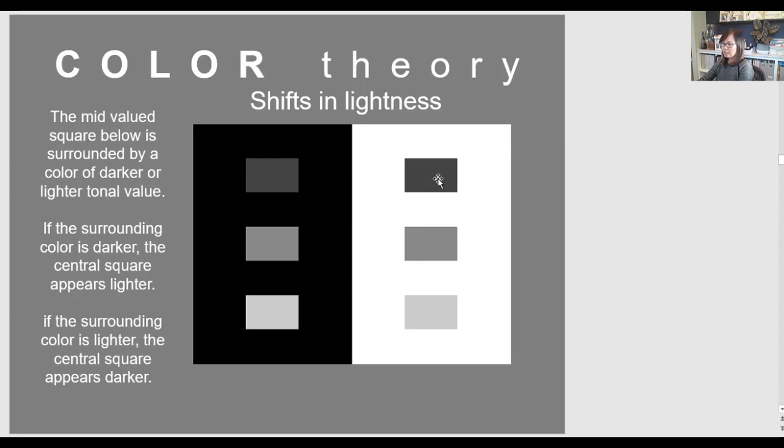So can you believe that these two are the same color, and these two are the same color, and these two are the same color? When it's on a white background, the surrounding color is lighter, so it will appear darker, right? Versus here, the surrounding color is darker, so it appears lighter. And to show you that it is the same color, watch this.